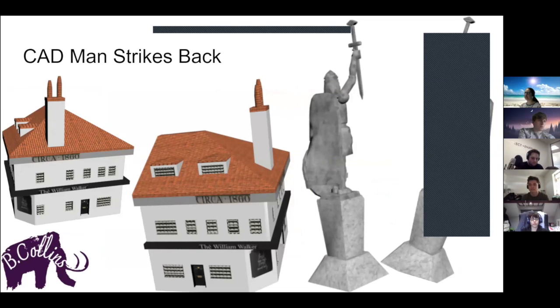All I've managed to get done is the William Walker pub and the King Alfred statue. And the reason is because both of these two things have been completely new to me, and it's actually been such a struggle making something that resembles a person and texturing a pub to actually have the circa 1860 look. The mapping of certain parts has been quite a struggle for me because I didn't know how to do it before.